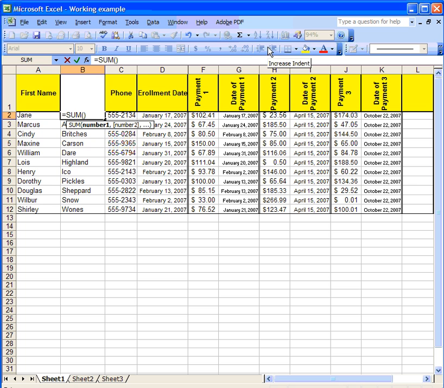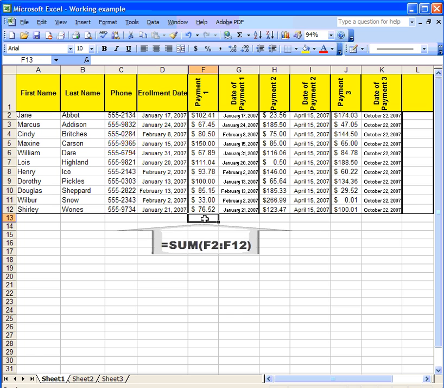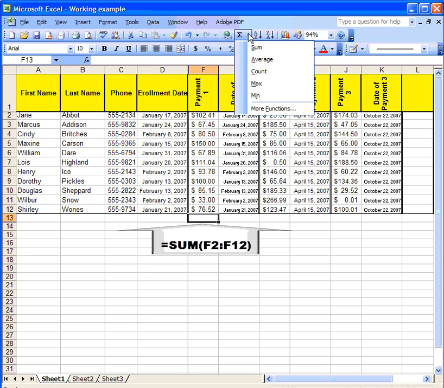Now you need to be careful. Whichever cell you have selected is where the function will be placed. I currently do not want Jane's last name to be equal sum, so I'm going to undo this, and I want my sum to be all of the payment 1. I'm going to select the cell beneath it, F13, hit the drop down under Functions, hit Sum.